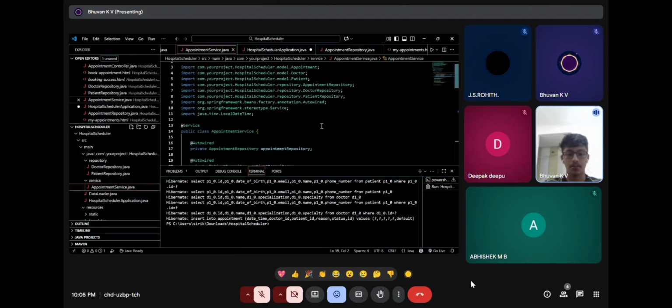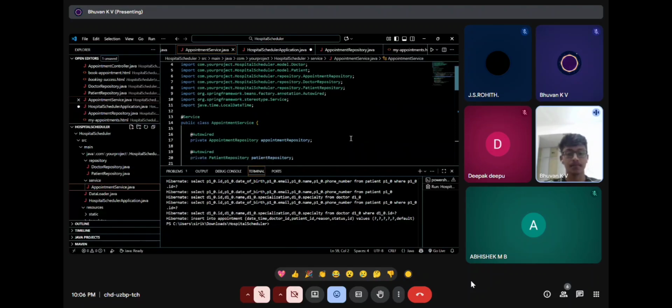The controller would have to talk to three different repositories, find the doctor, and create the appointment. But instead, we abstract all that complex logic into a single method, bookAppointment. This AppointmentService hides the how from the AppointmentController. The controller now only knows what to do: book an appointment. This design makes our code incredibly clean and easy to maintain. Thank you. The next part will be continued by Rohit JS.